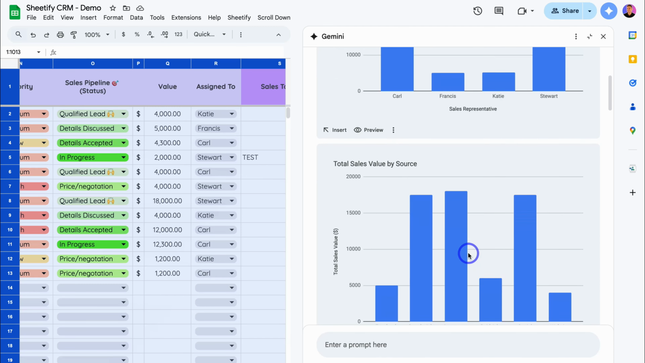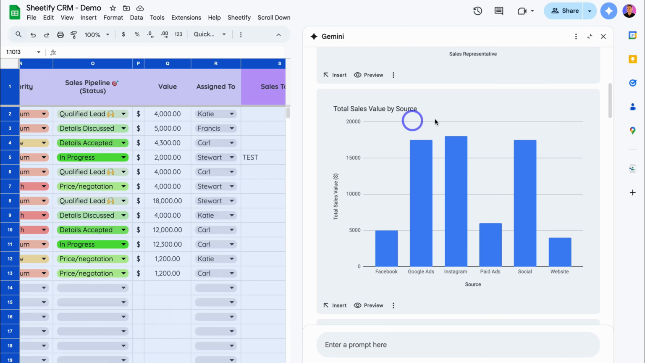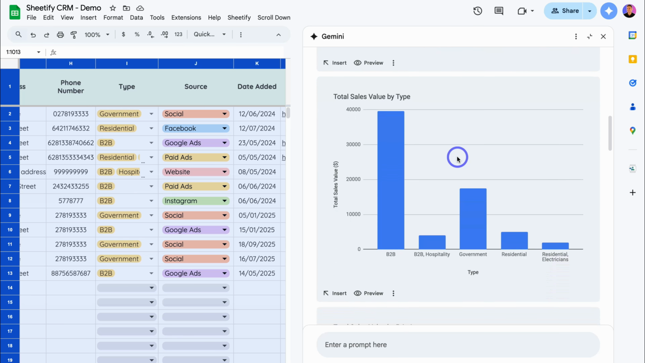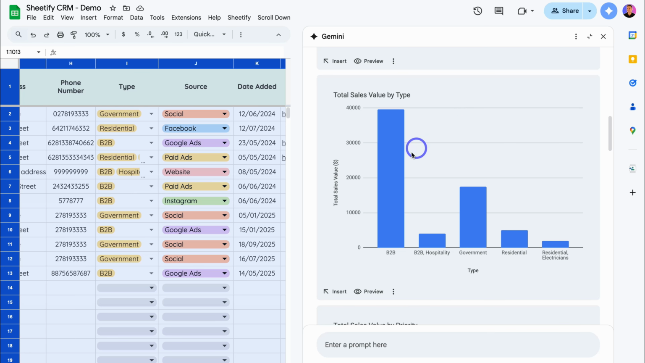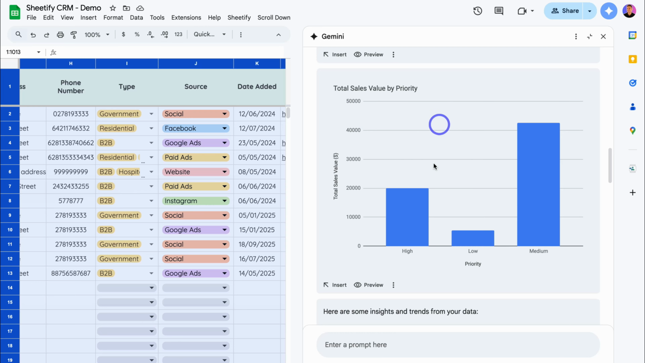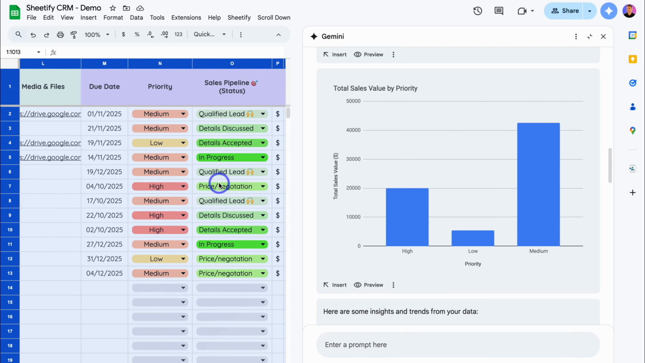Now, if I navigate down further, we have total sales value by source. And if I navigate across, you can see the sources over here. You can see Instagram is the highest source in terms of customers that came from Instagram, in terms of the value of the deals coming in. Again, if we navigate down further, we have total sales value by type. We have type over here, and you can see the total value here. Let's navigate down further. We have total sales value by priority. Again, all this data is here.